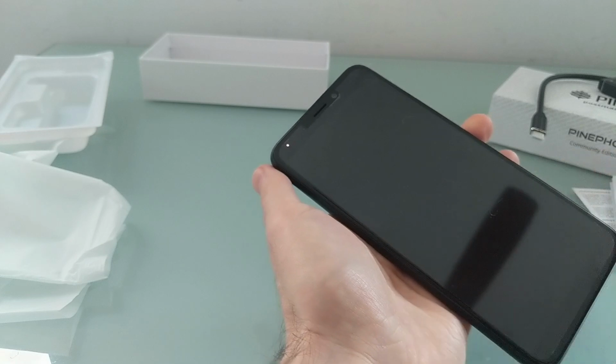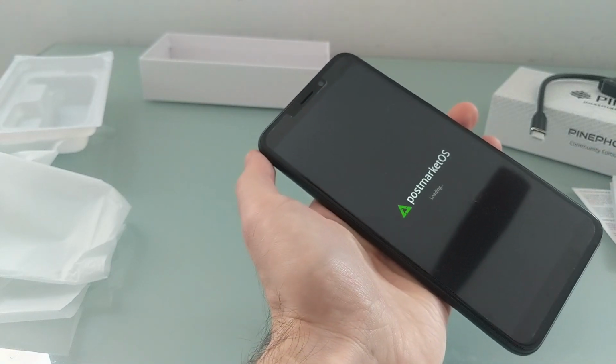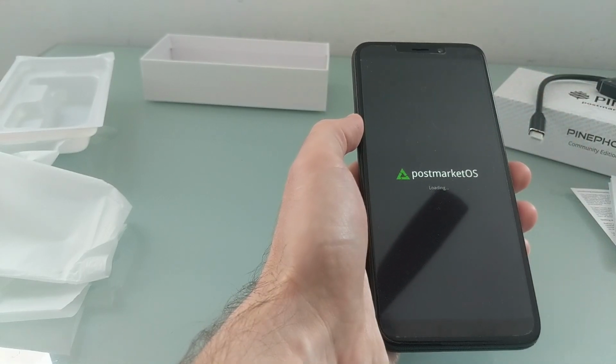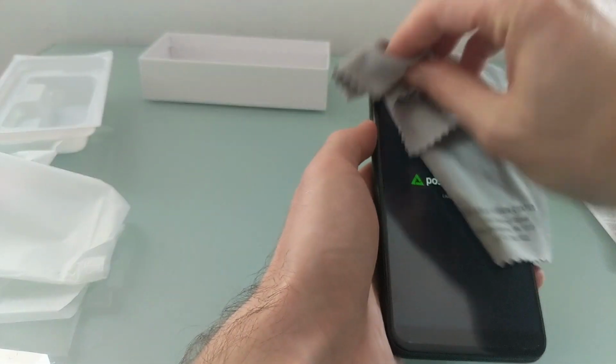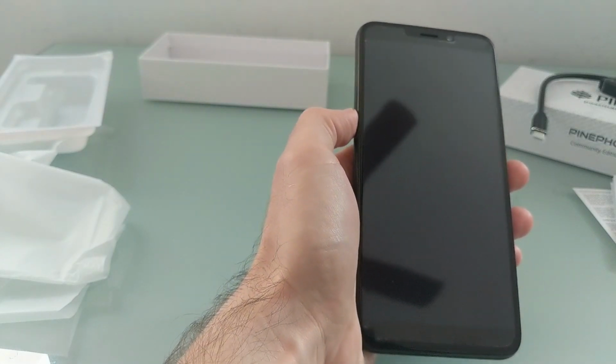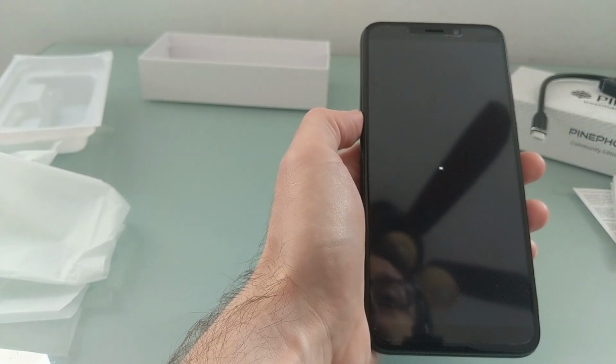There we go. So we've got the PostmarketOS loading screen here. I don't know if you can hear, there's construction going on in the house next to mine, so it's not ideal timing for shooting this video, but I didn't want to wait.